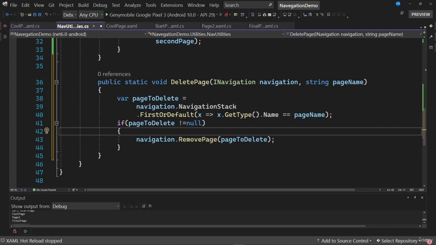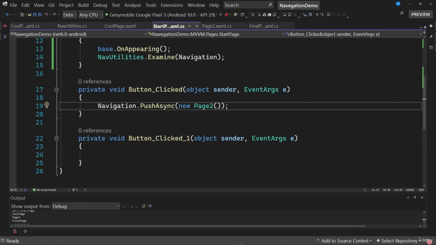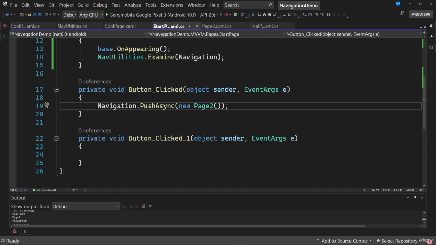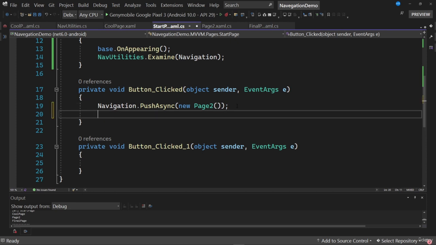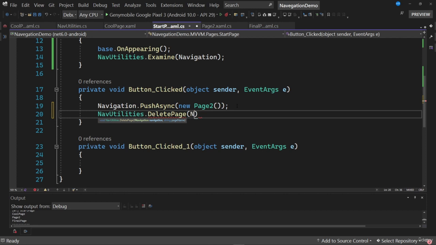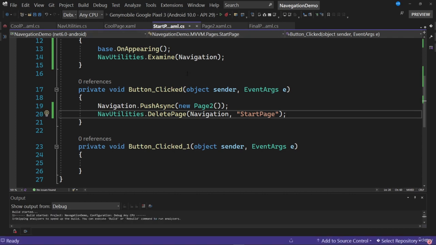Once we have done this, let's go to the code behind of the StartPage. Let's assume that here the user is successfully logged in, and after performing the navigation we want to remove this page from the navigation stack. Let's use NavUtilities.DeletePage. Let's pass the navigation property and also the name of the page we want to delete, which in this case is StartPage. Once we have done this, let's start the application to test the functionality.